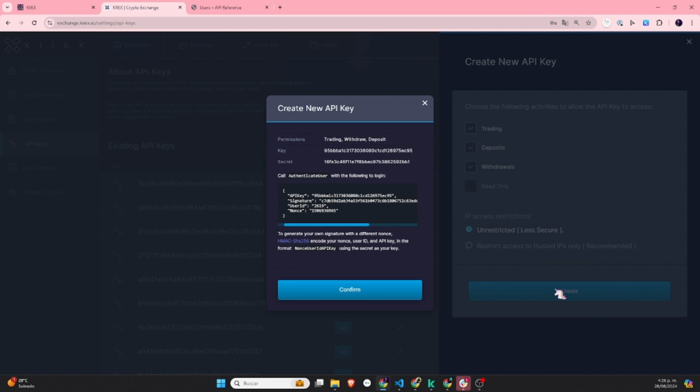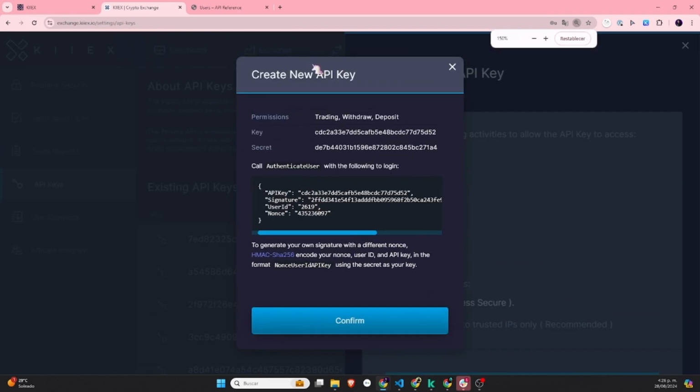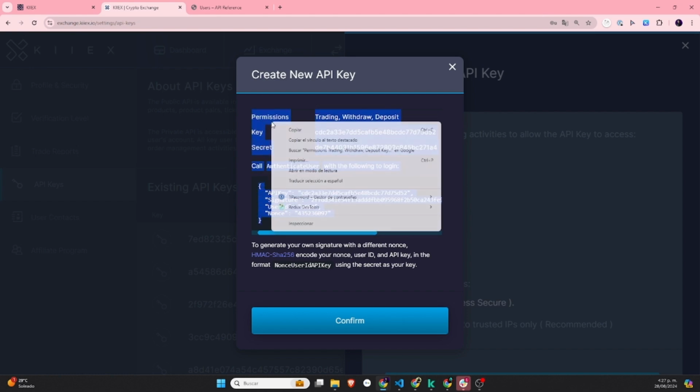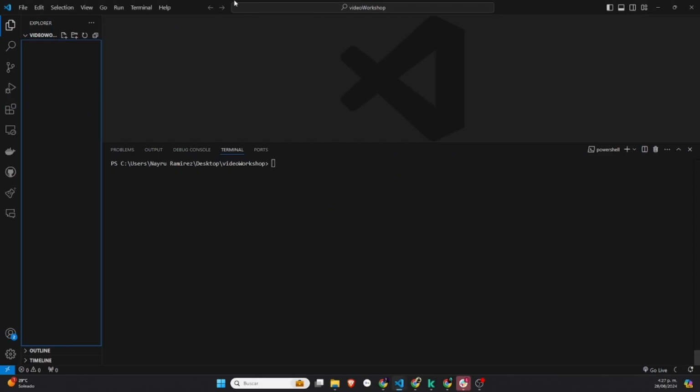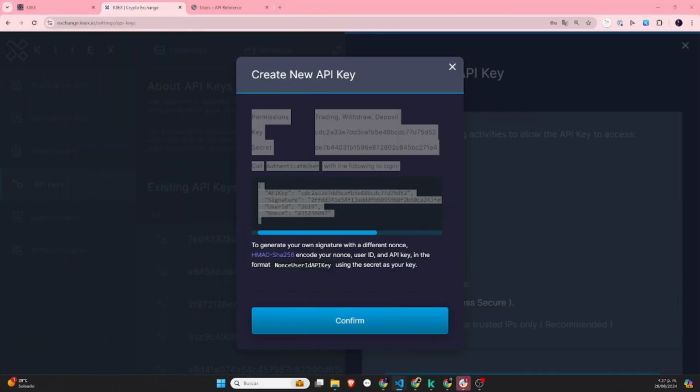I will see it says that my API key will have permission to trading, withdraw, and deposit. It says the key, the secret, and it says that if I call authenticate user, I will need this information to log in. This information is really important. It needs to stay secure. Keep your information in another place because we are going to use that information.